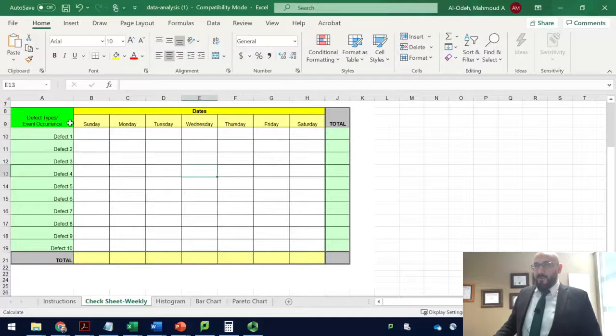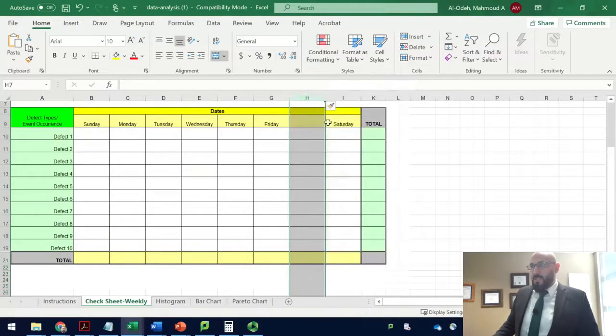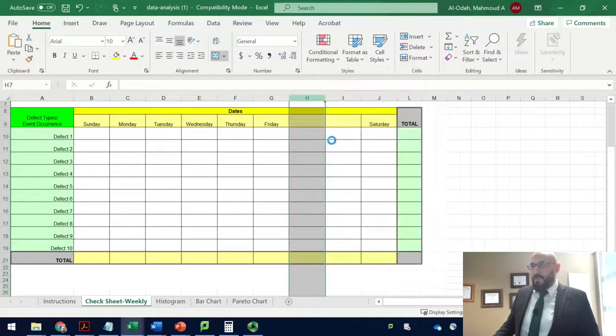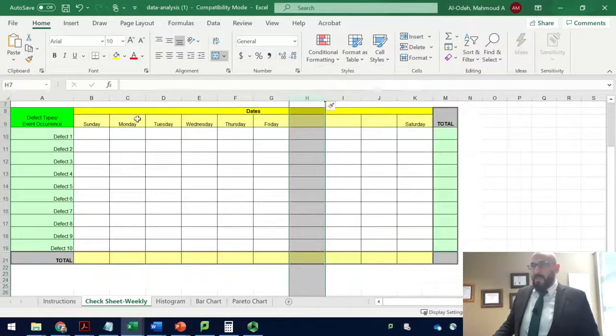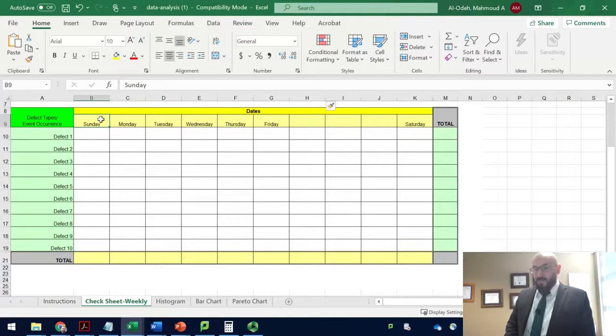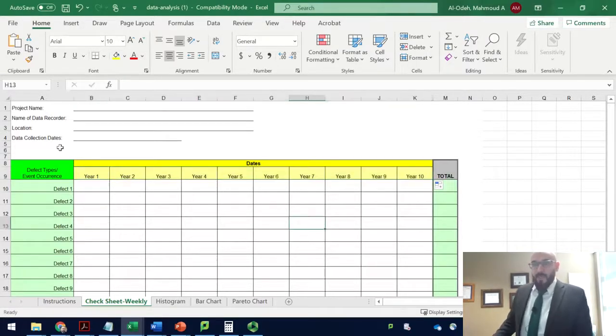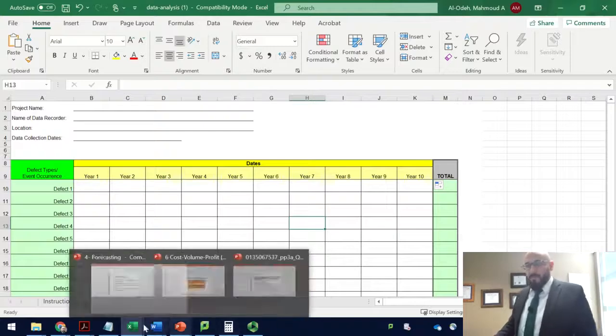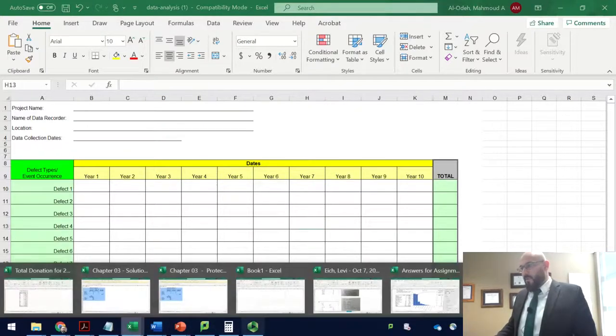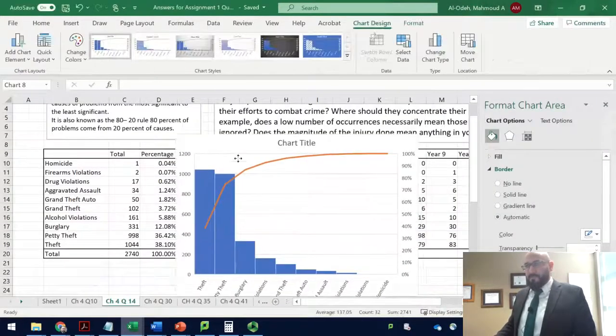Okay, so for us here, we need 10 defects or 10 issues. We have it here. In here, we need to insert more columns. It seems to me these are not enough. We need 11 years, so year 1 all the way to year 11. And now let's go back to the data, which whether you enter it yourself or I'm going to take it from here.